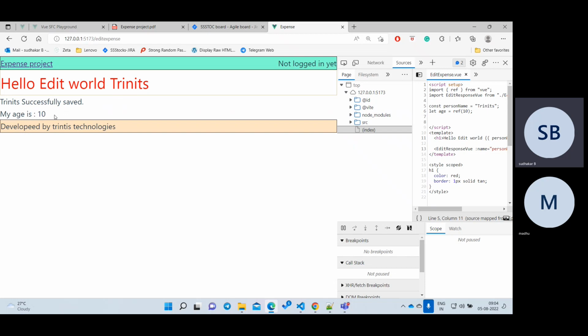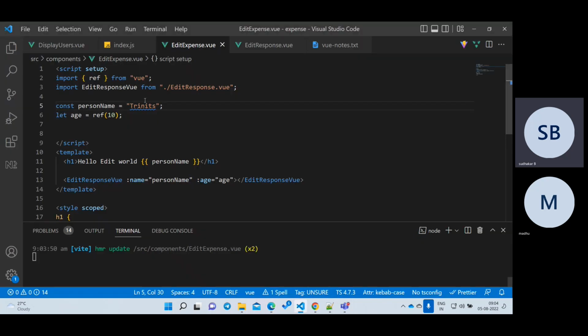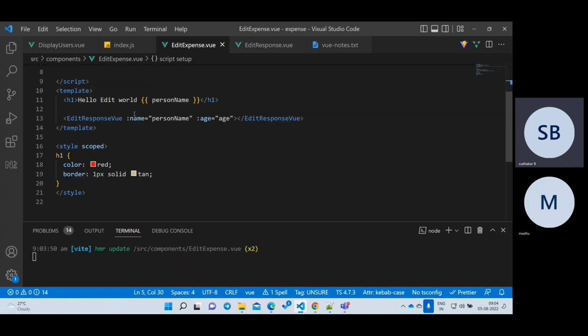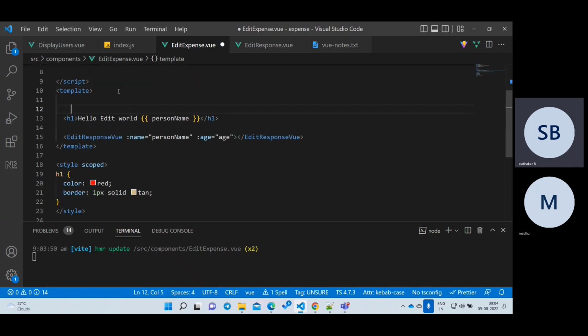Suppose I add a plus button here. Whenever I click that plus button, this should increase. So let us go to the parent component, not the child component. Let me go to the parent component and write a button.